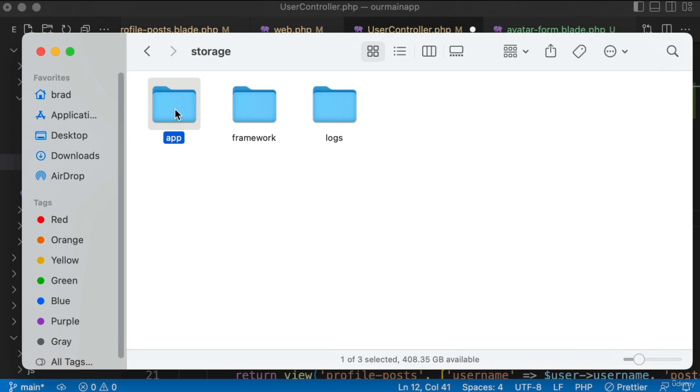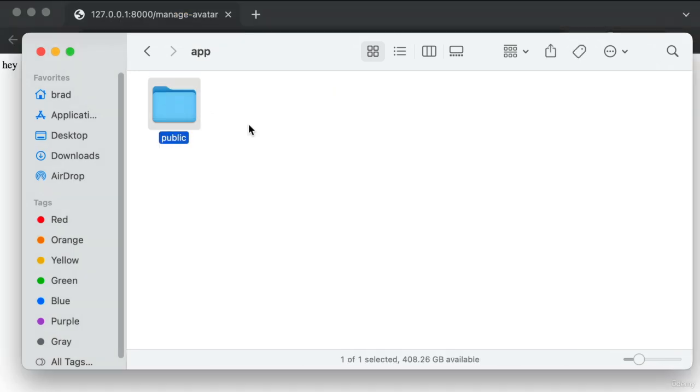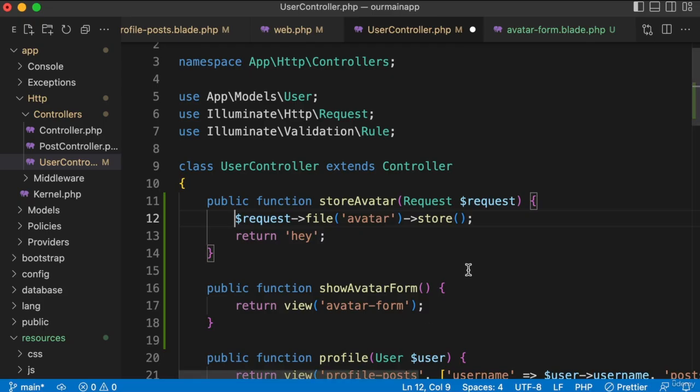So dig into the app folder. Cool, and now we see a public folder. We can talk about what this public folder is in just a moment, but for now, let's take it one step at a time. Back in VS Code, in the parentheses for store, let's just make up a folder name of test123. Go ahead and hit save, and now I want you to submit the form.